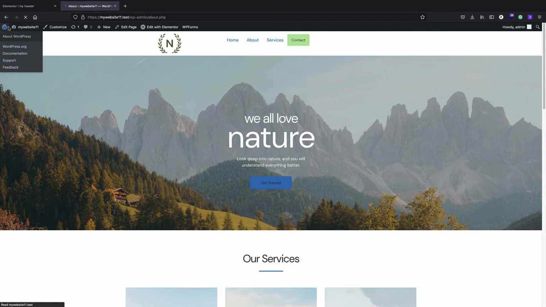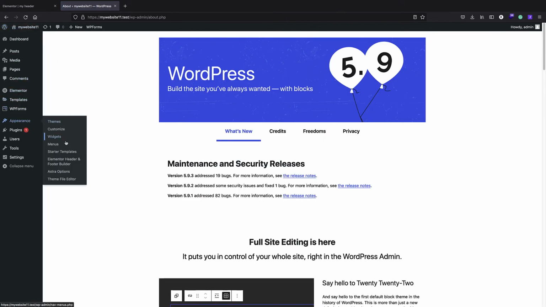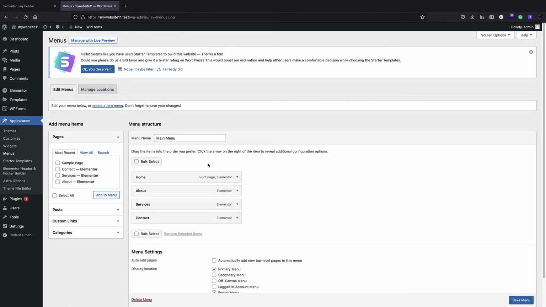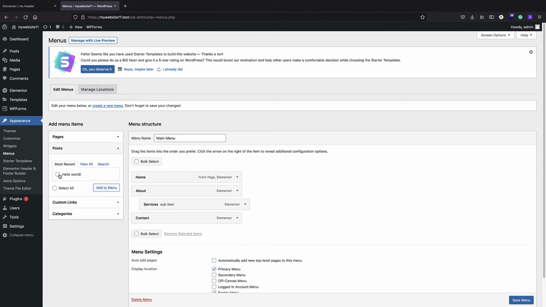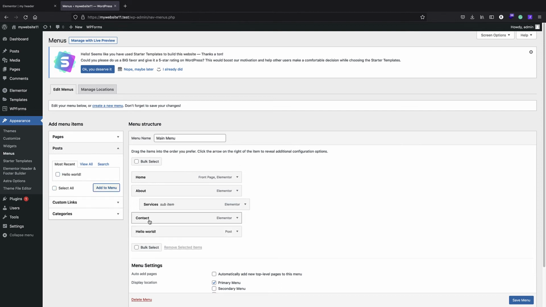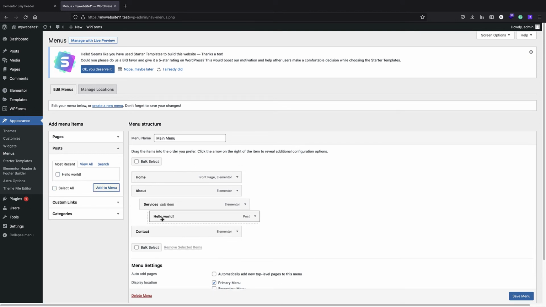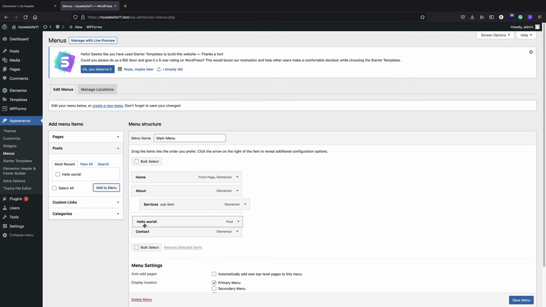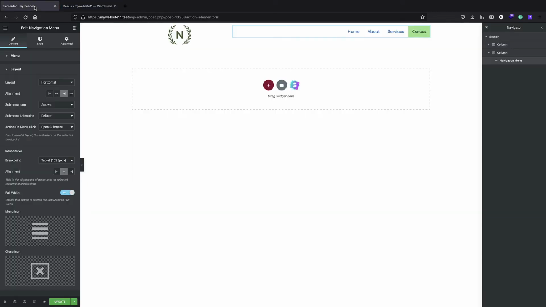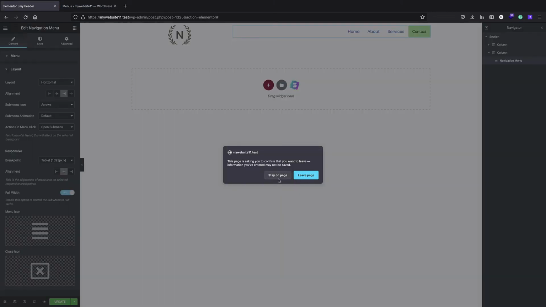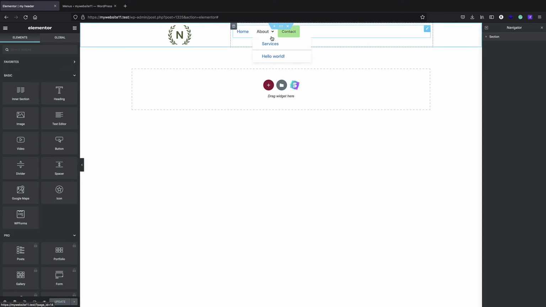So if I just bring my menu quickly, appearance and menu, and let's just put these services under about, and maybe we can just put this hello world under, let's just make it a sibling to services. I can just save menu, and now of course we get this. So let's just update. And now we have it. As you can see, it's supporting submenus out of the box.